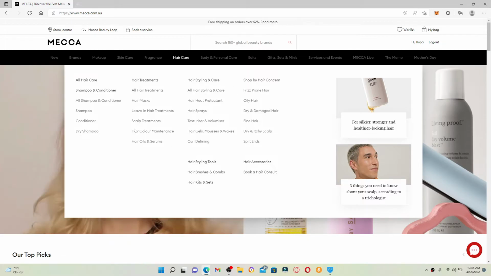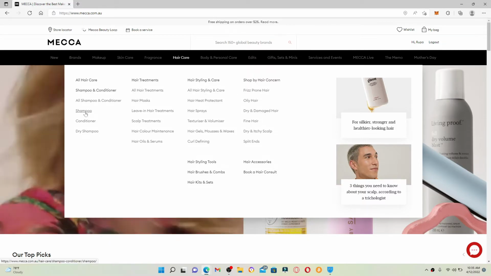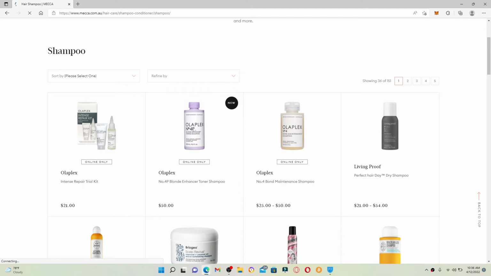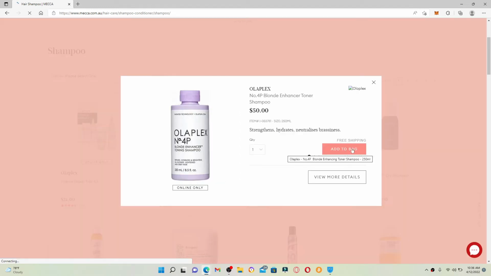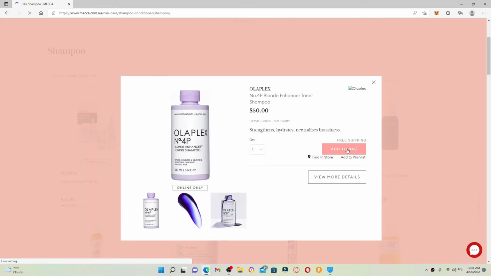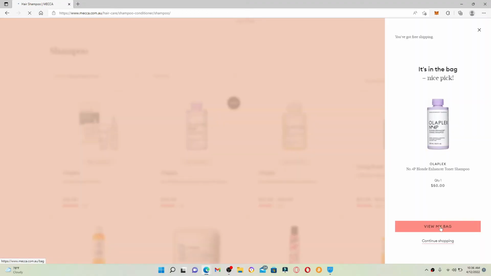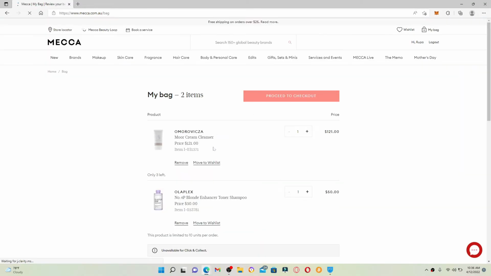Go ahead and select any product that you'd like to purchase, and once you select the product, give it a click. Click on Add to Bag in the pop-up displayed on the screen. Click on View My Bag in order to open up your shopping bag. Soon after you do that, check if everything's okay and click on the Proceed to Checkout button.